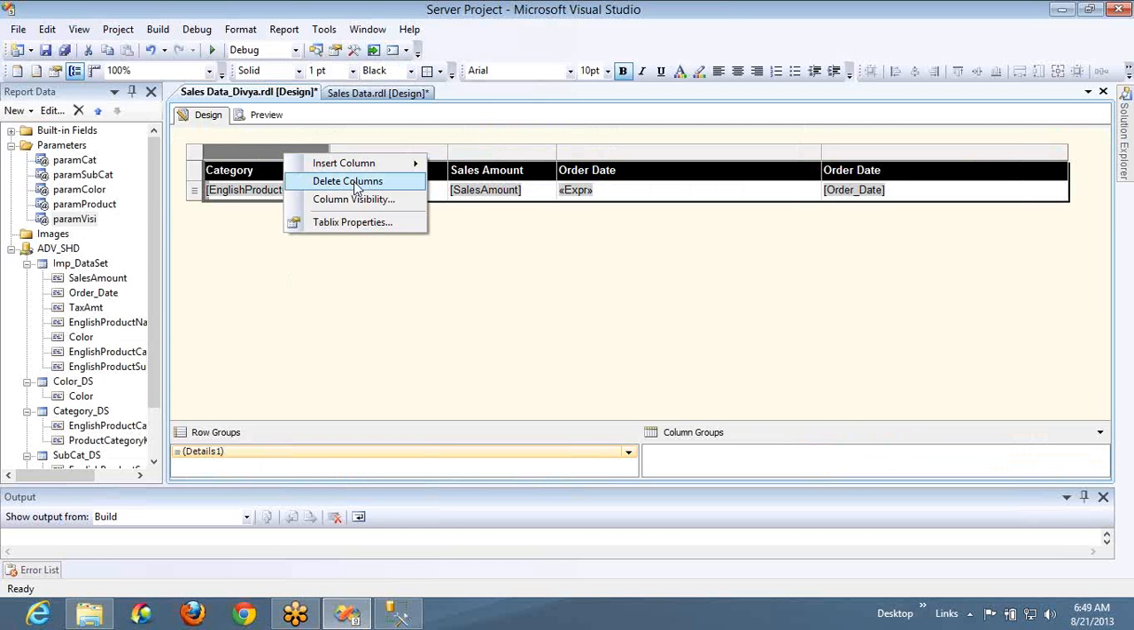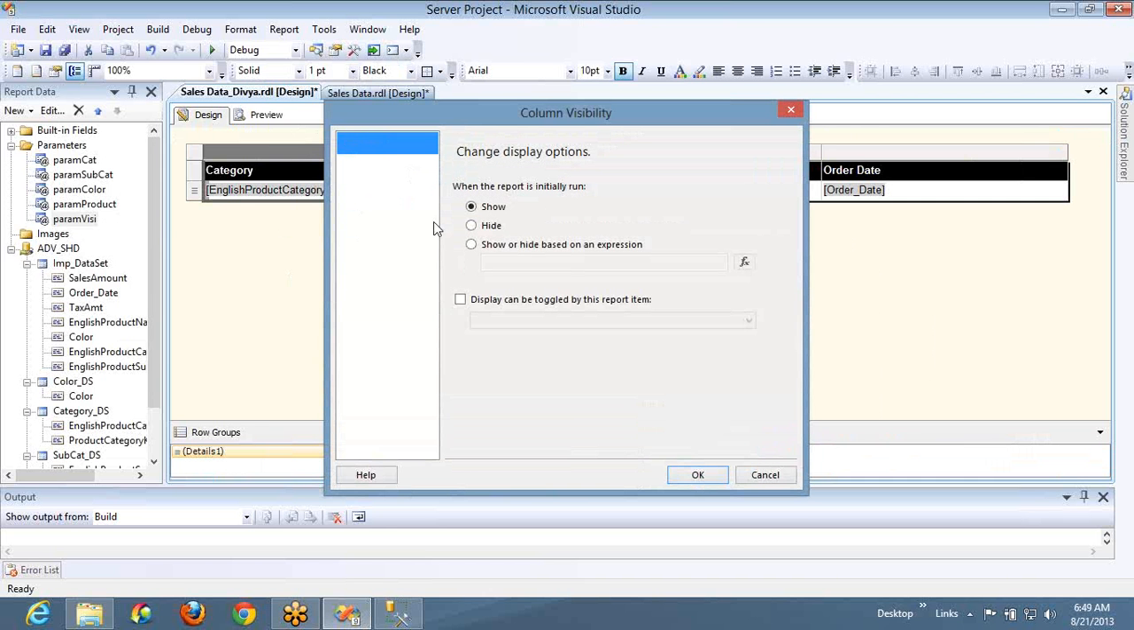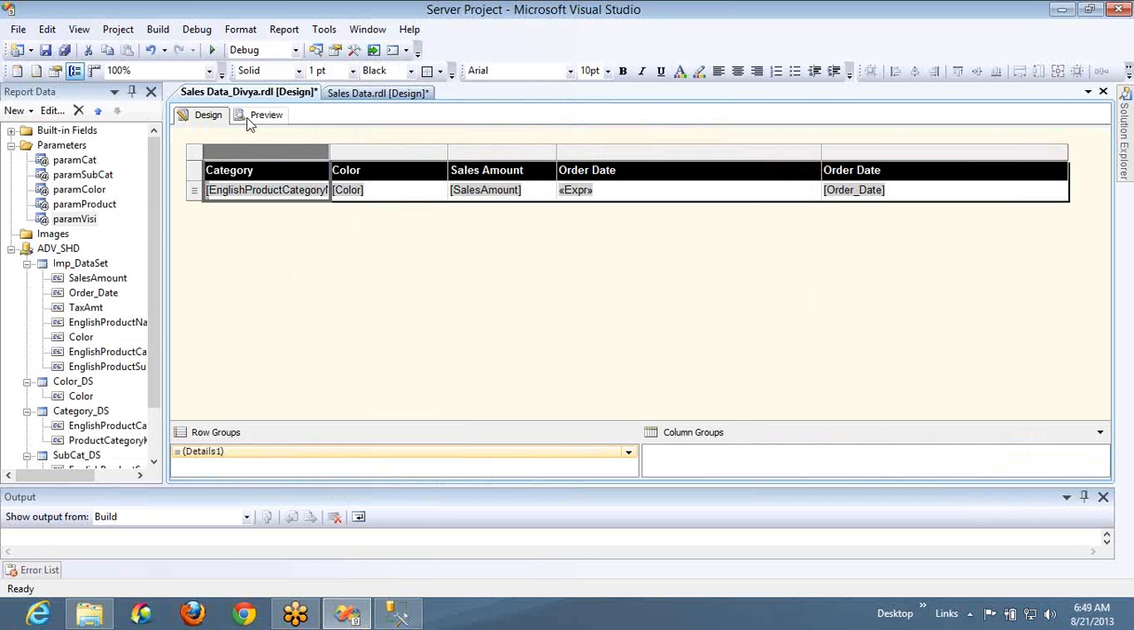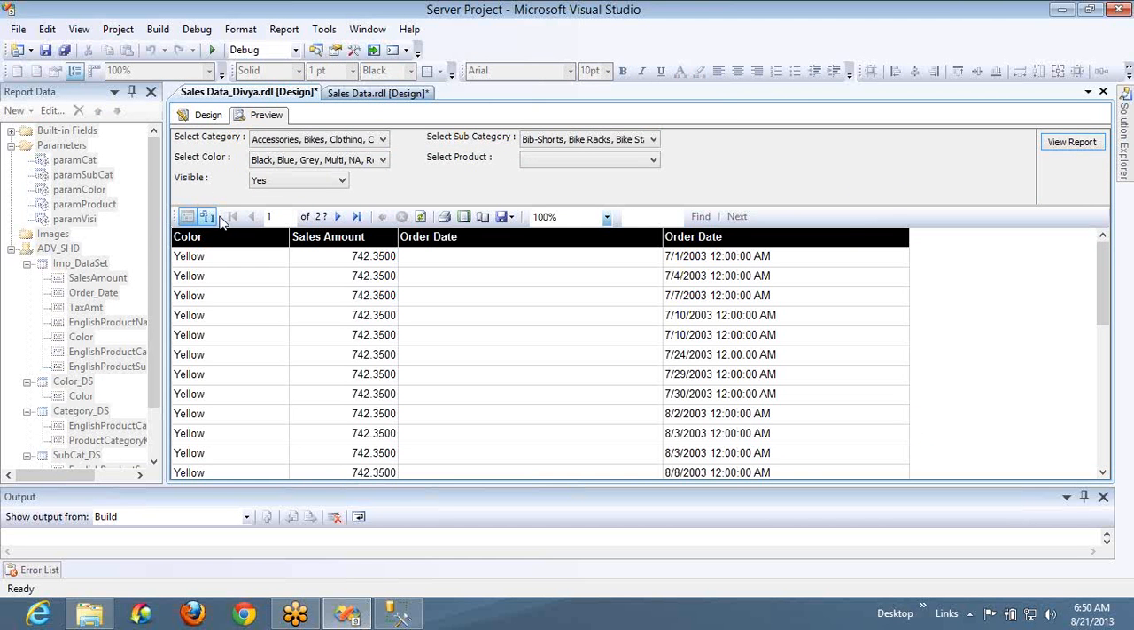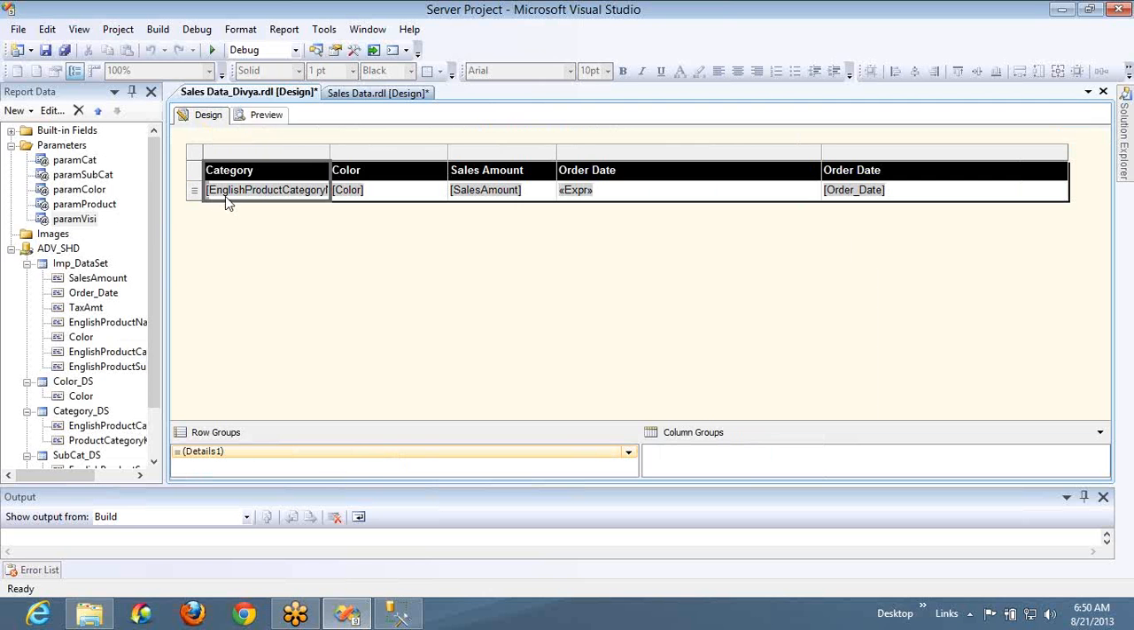Okay, or you can delete a column, or you can set the column visibility. Right? Column visibility, similar option. How you have set the visibility to the matrix, you can set the same. Hide. If I set it to hide, this column will not be shown. The category will not be available. You can see category is removed, or you can go with the expression.